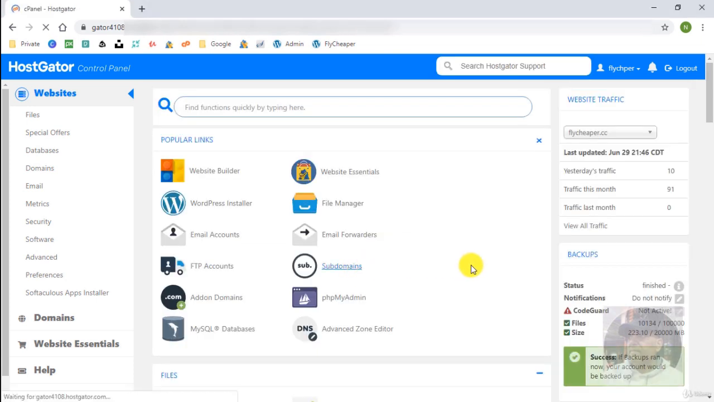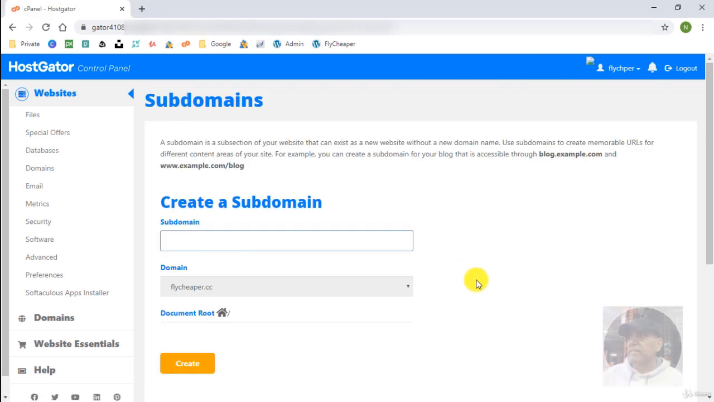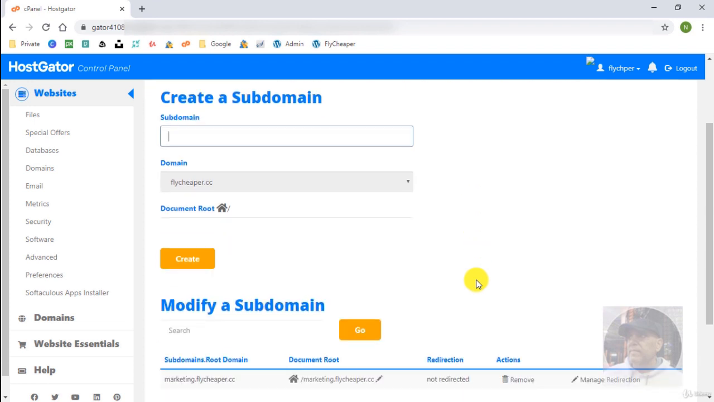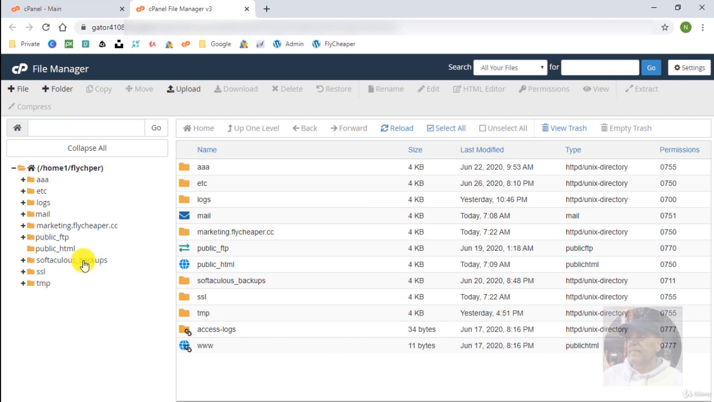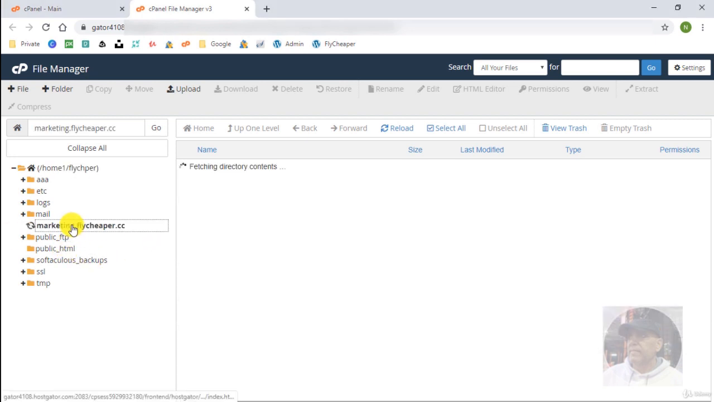So the other thing is the subdomains. Here you can add a subdomain such as marketing.yourdomain.com. And if you go back to File Manager, you will see the add-on domains and the subdomains you create. Each will have a separate WordPress installation. Here is the subdomain we just created. And by the way, only the main domain of your account will be under public HTML.